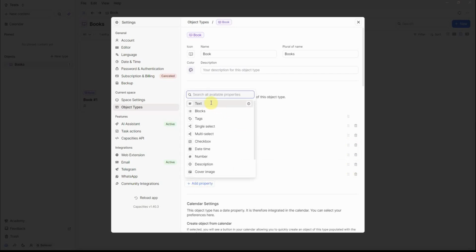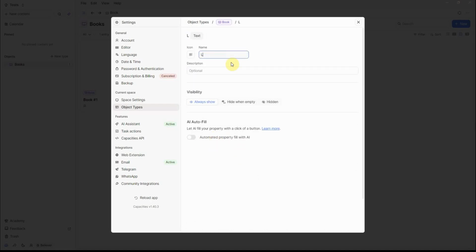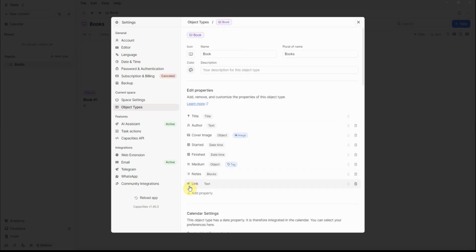What I also like to do is have a link. Oops, is this URL? No, link is text. So I like having a link to Goodreads for the book. And this is mainly just so that I can have quick access to what the people on Goodreads are saying. So that's that. And we'll move that one up a little bit.